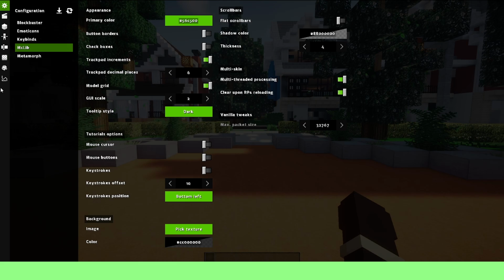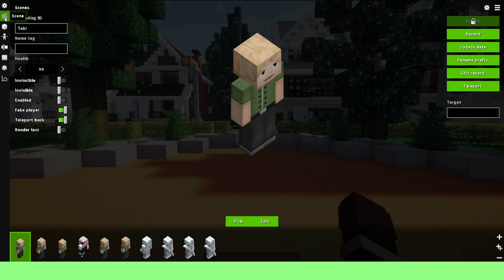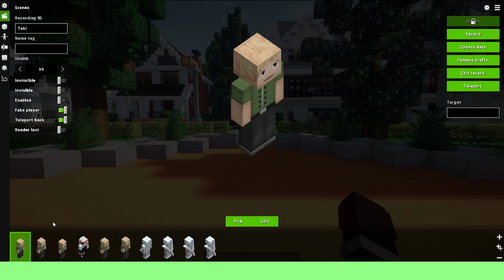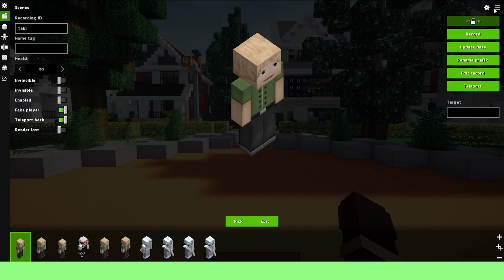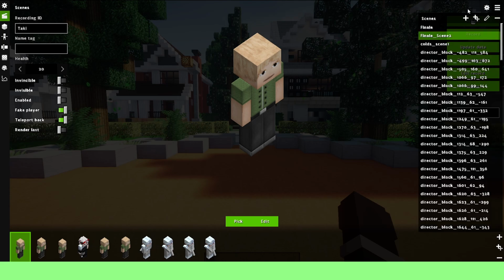So these are all the little tabs you have over here. The most used one is the scene. Go ahead and click this. At the moment I have all of these loaded, but for now I will be showing you how you can make your own. So in order to do that, you go up here, press these 3 lines.